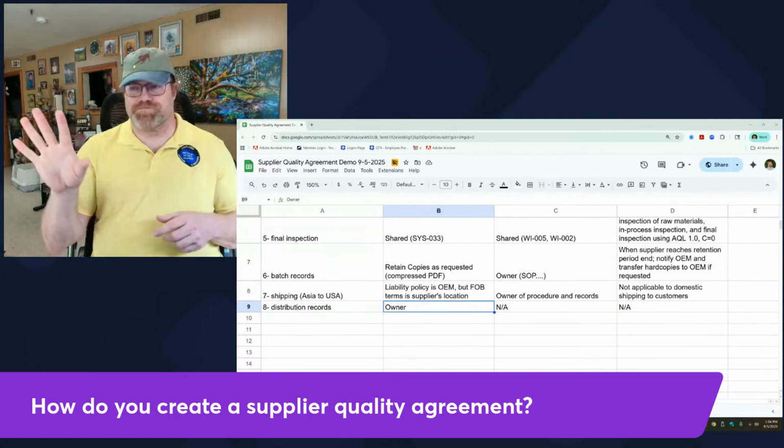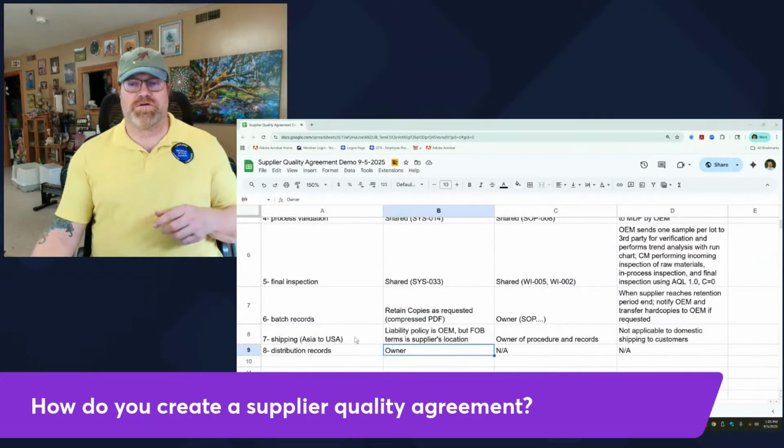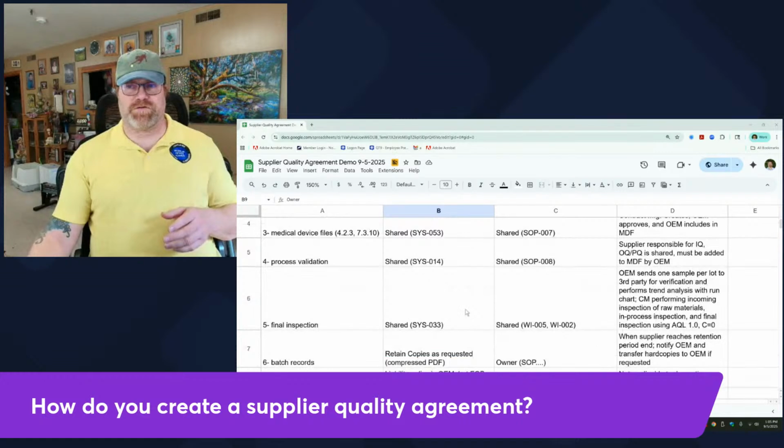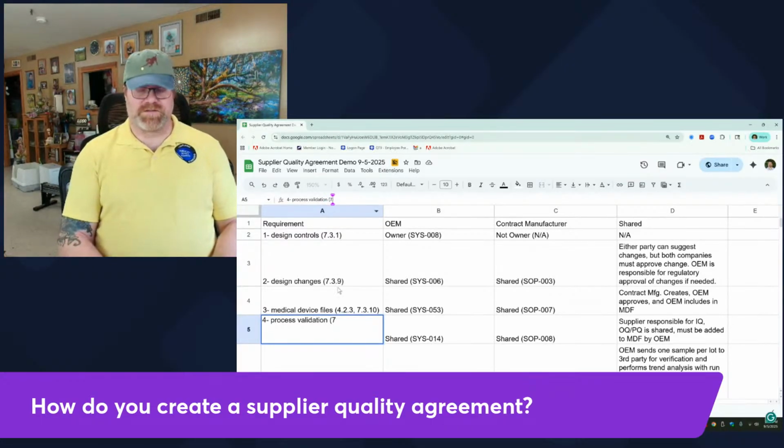But what I was trying to show people here is the different places. This first column is what the OEM's responsibilities are. This column here is for the contract manufacturer's responsibilities. This column here is what's shared. In here, each of the requirements, and you can go clause by clause. Like this one here is 7.5.6.